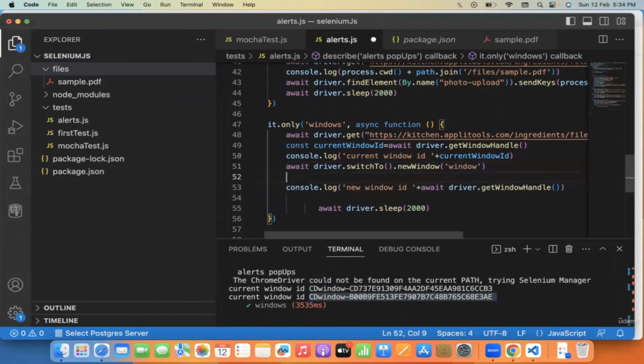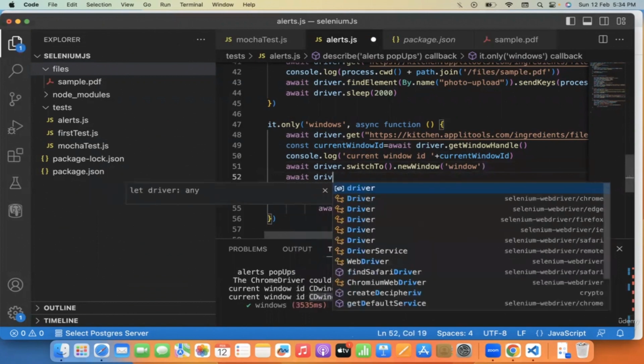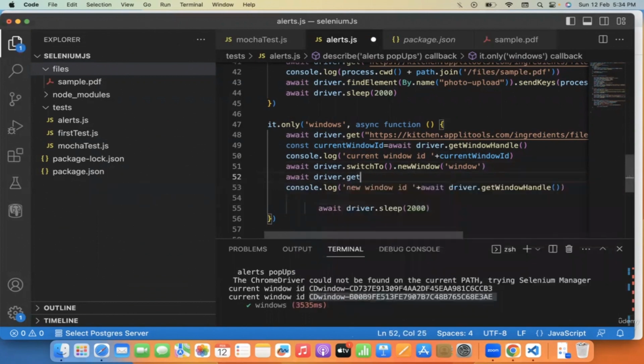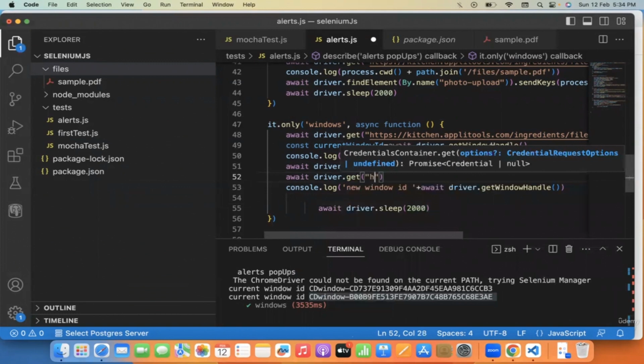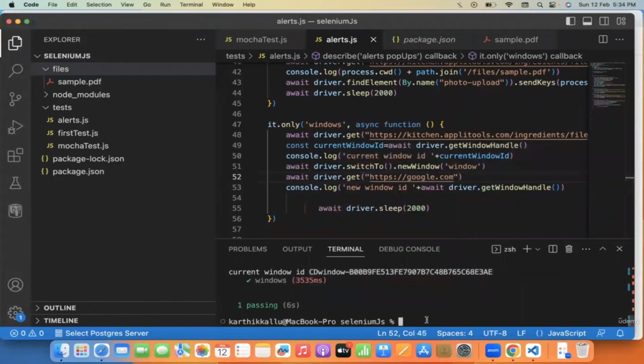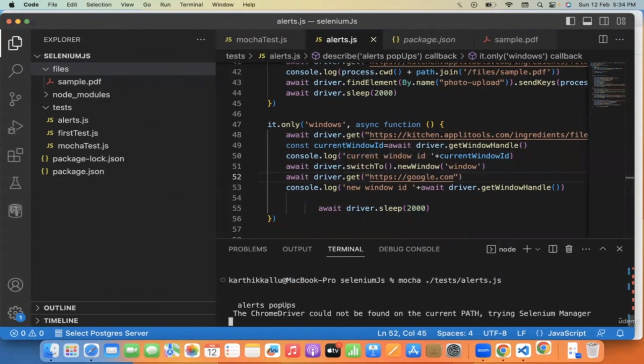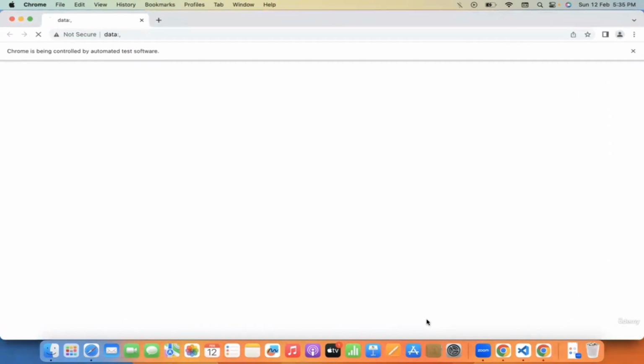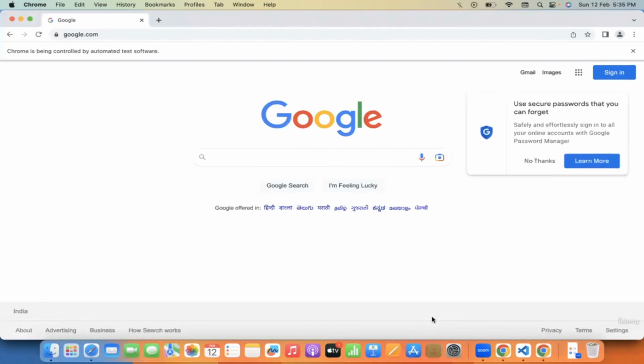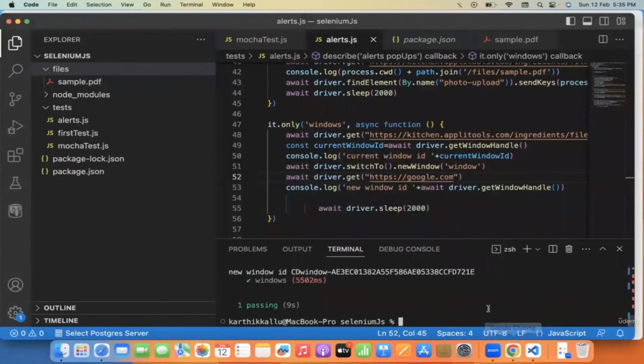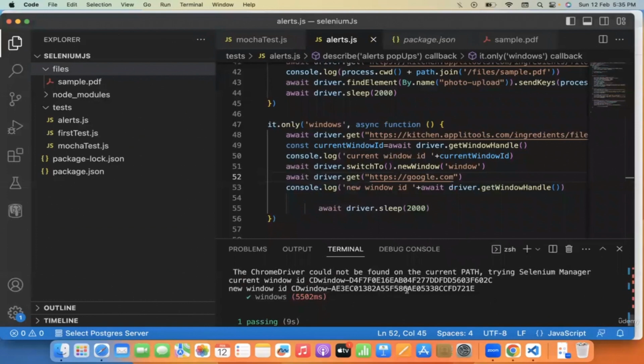Let's say if you want to hit something like driver dot get, let me type google.com. Let me execute it one more time. So in one window, it opens this one, and in the other window, it opens google.com. You see? And our test case code passed. The new window is this one, and the current window is this one.